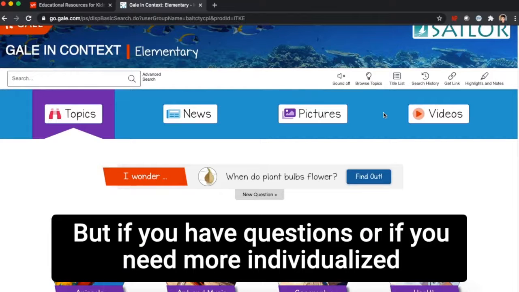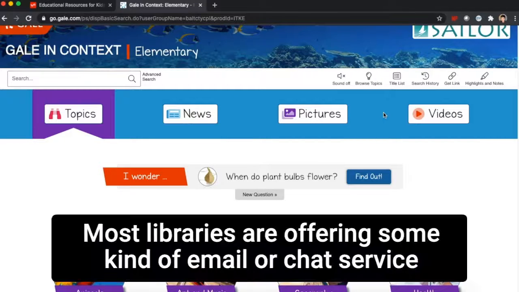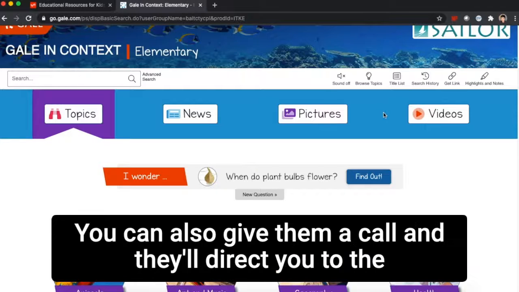But if you have questions or if you need more individualized help, please do reach out to a librarian at your local public library system. Most libraries are offering some kind of email or chat service right now during COVID. You can also give them a call and they'll direct you to the right person.